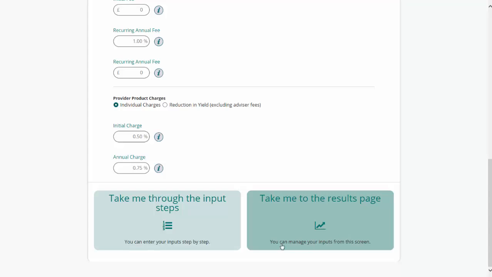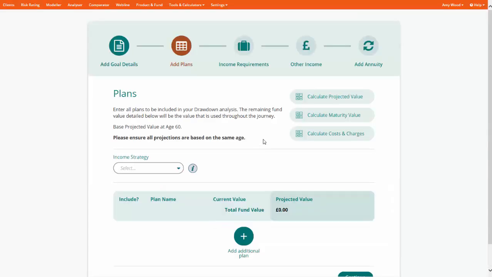Now we've completed the goal area, we can now add the details of our client's existing plans. The financial calculators will help you determine the value of your plans when the client is going into drawdown. Before we add the plans, we will need to set the income strategy. The system allows you to choose 2 income strategies, either PCLS or UFPLS. If you select PCLS, the system will take out the percentage of the PCLS specified and remove it from the income calculations.